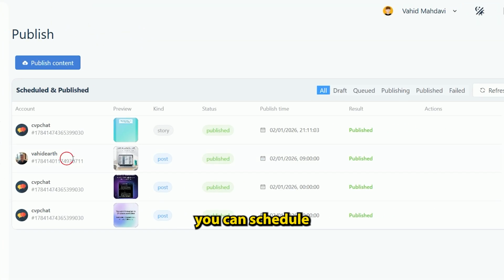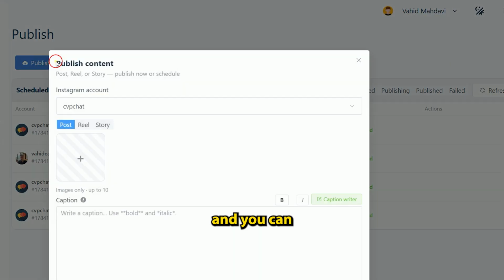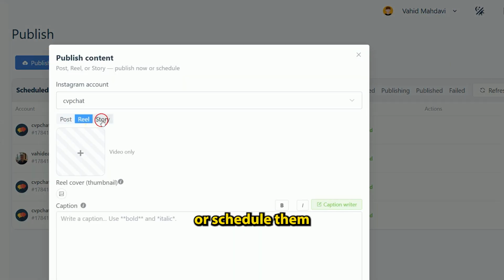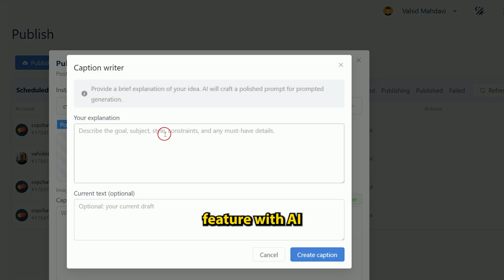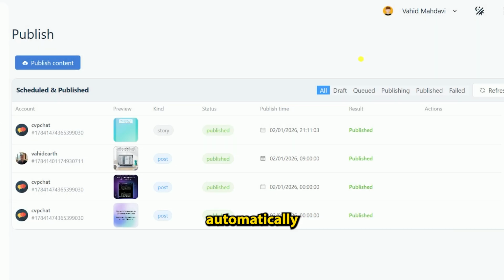The next option in that Instagram menu is the Publish section. From here, you can schedule posts, stories, reels, or carousels, and you can publish them immediately or schedule them for later. There's also a caption writer feature with AI that helps you generate captions and hashtags automatically.